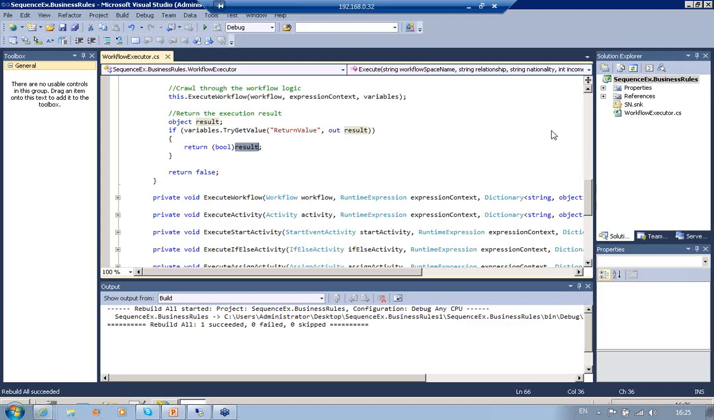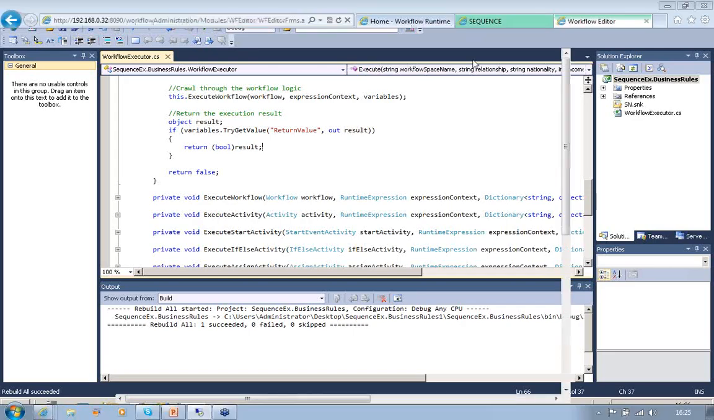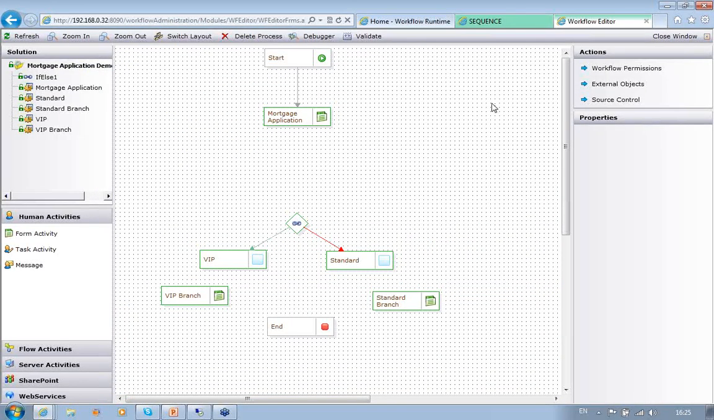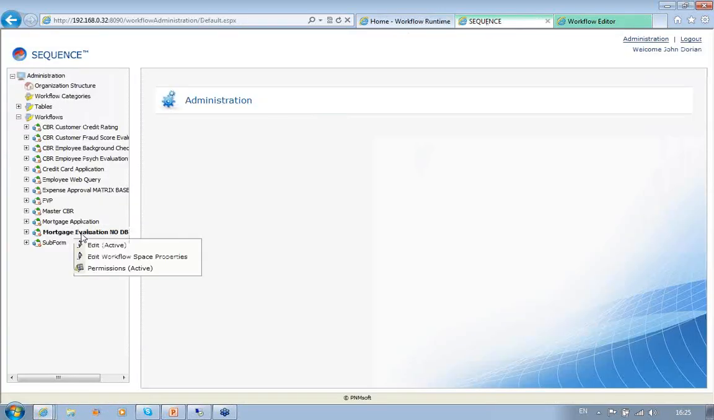So as we said, we took this code and we ran through it, and we treated our DLL essentially as calling a workflow and using it as a business rule. Let's have a quick look at what that workflow is.